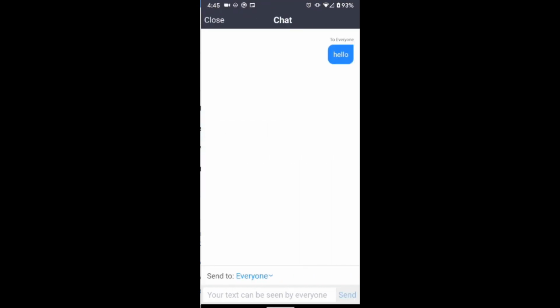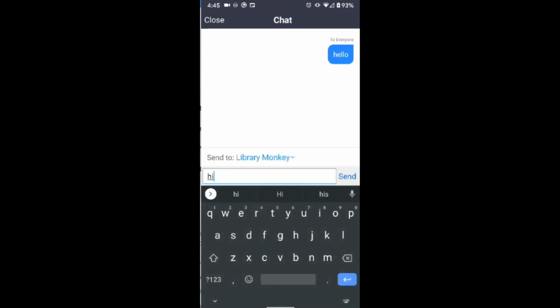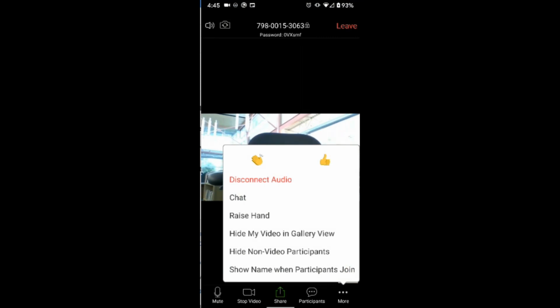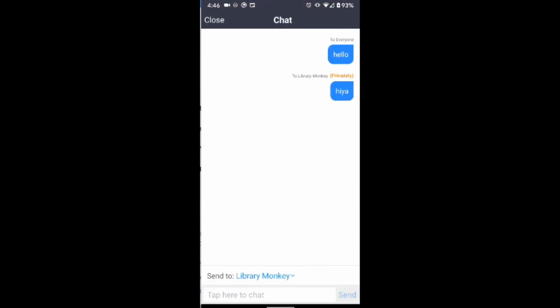So if you look down in the bottom left where it says everyone, if I touch that, you can specify a person. And notice it says privately right next to it, so you know that they're the only one seeing it. When you're done with the chat, you can close it. If you need to go into the history, you can just go back into it. So more, chat, and there's everything that's been typed into the chat so far.